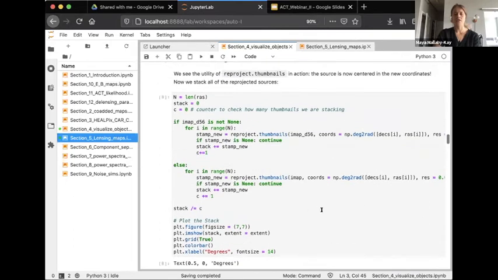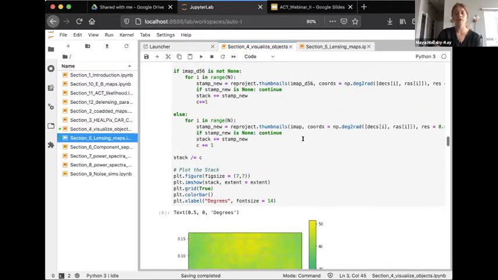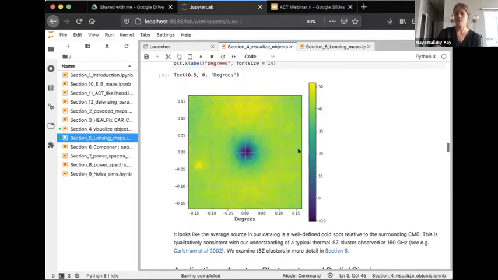So the next thing that we look at in this particular notebook is how you can stack on these. So if you have an entire catalog, what you might be interested in is the sort of average signal from a cluster from that catalog in your map. So we show you how to reproject all of these thumbnails, stack them on top of each other, and then you can look at the average signal of a cluster in our map. And again, you could do this with a different catalog if you wanted.